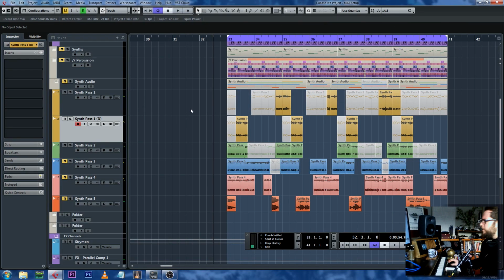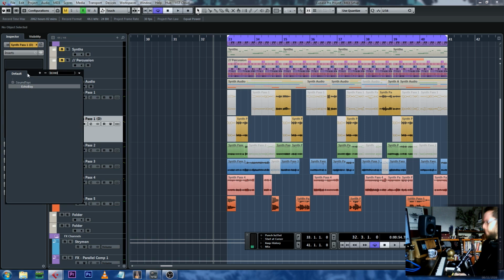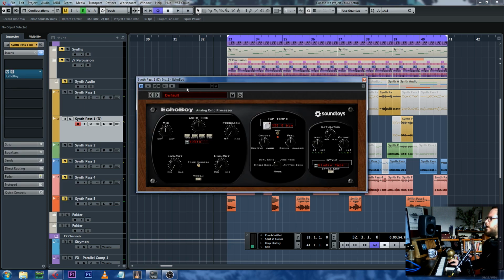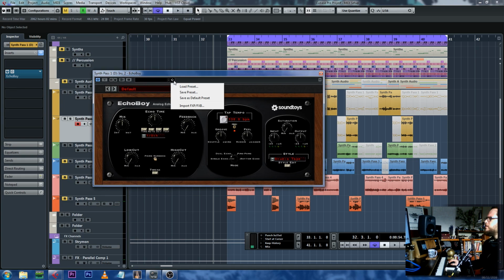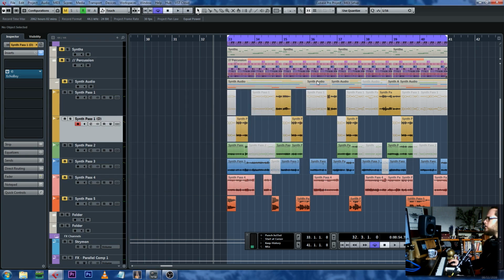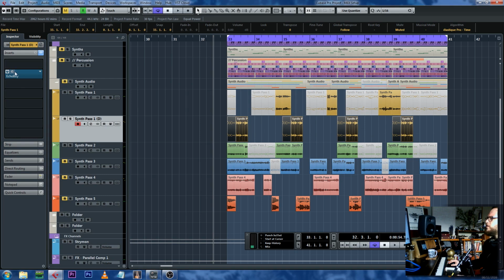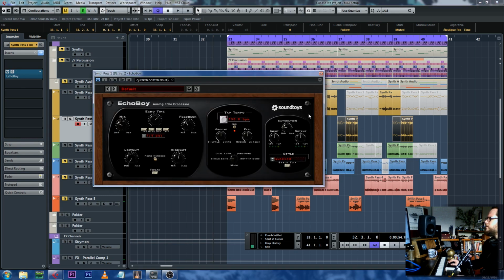So for instance, we could try putting some delay on one of these sounds. I certainly wouldn't be putting delay on everything because it would get messy very quickly, but selective delay can sound really nice. Let's try the Echo Boy. I'll just pull up one of my presets here. This is this sort of tweaked style. Sounds really great.